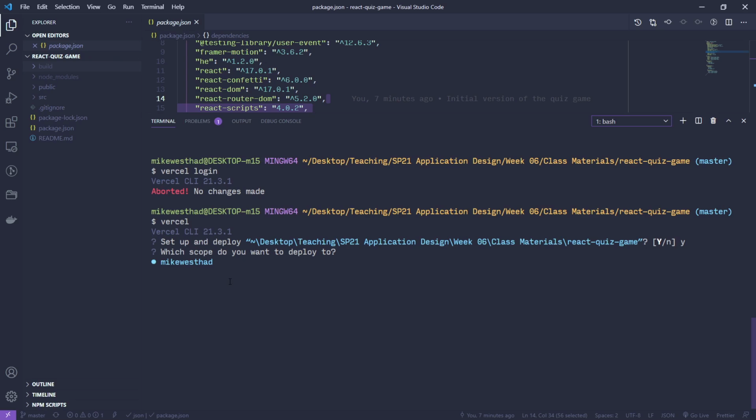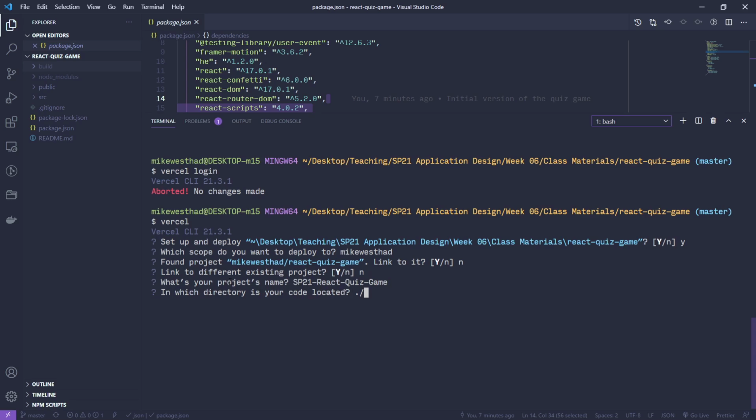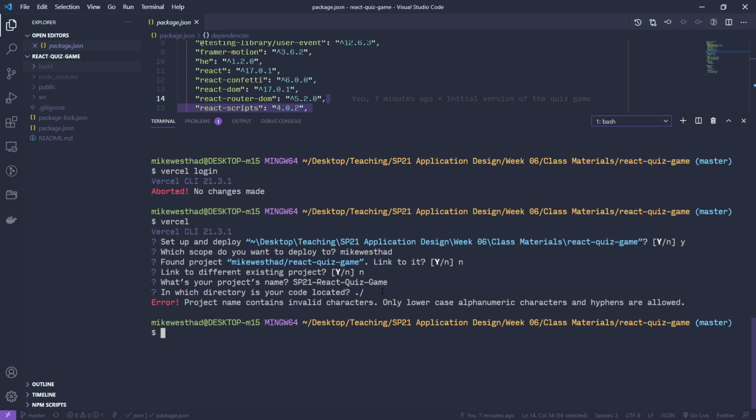And it's going to ask me which scope under my account I want to deploy to. There's only one, so I'm just going to hit enter. Because I already had a quiz game in there from a past class, I'm going to hit no. I don't want to link it. And let's call this SP21 React Quiz Game. It's asking what directory my code is in, and this is the current directory, so that looks good. I'm going to hit enter.